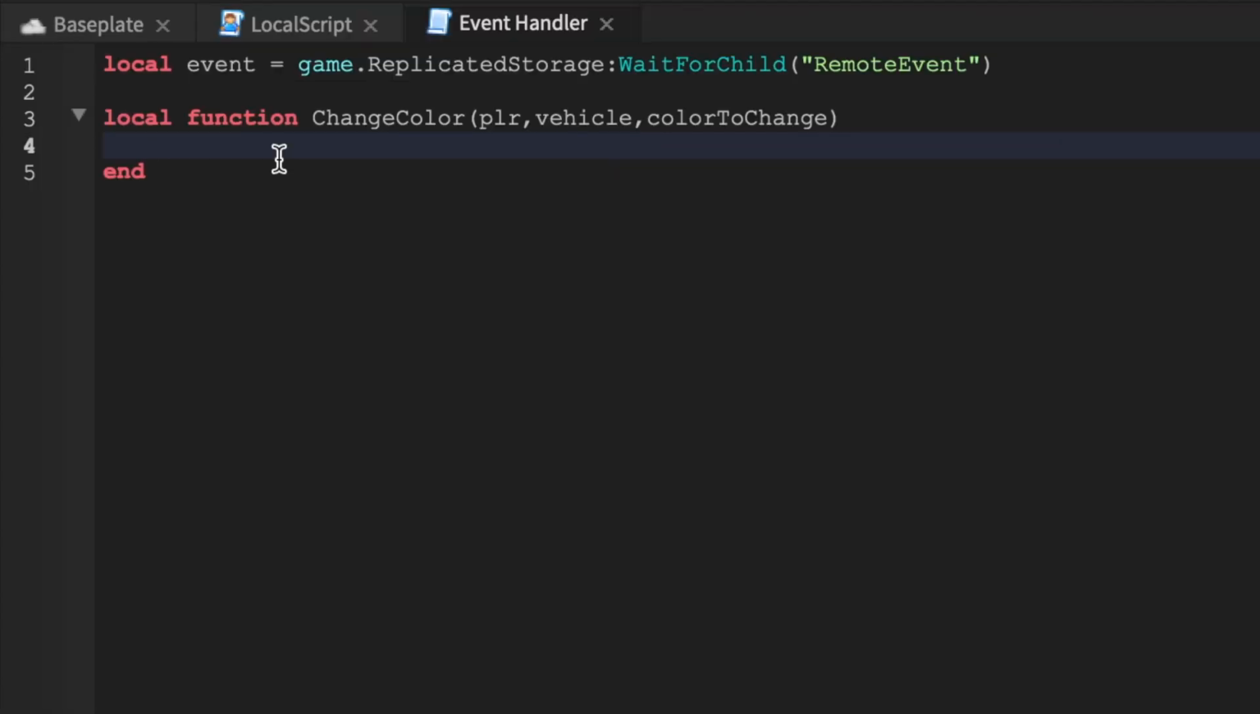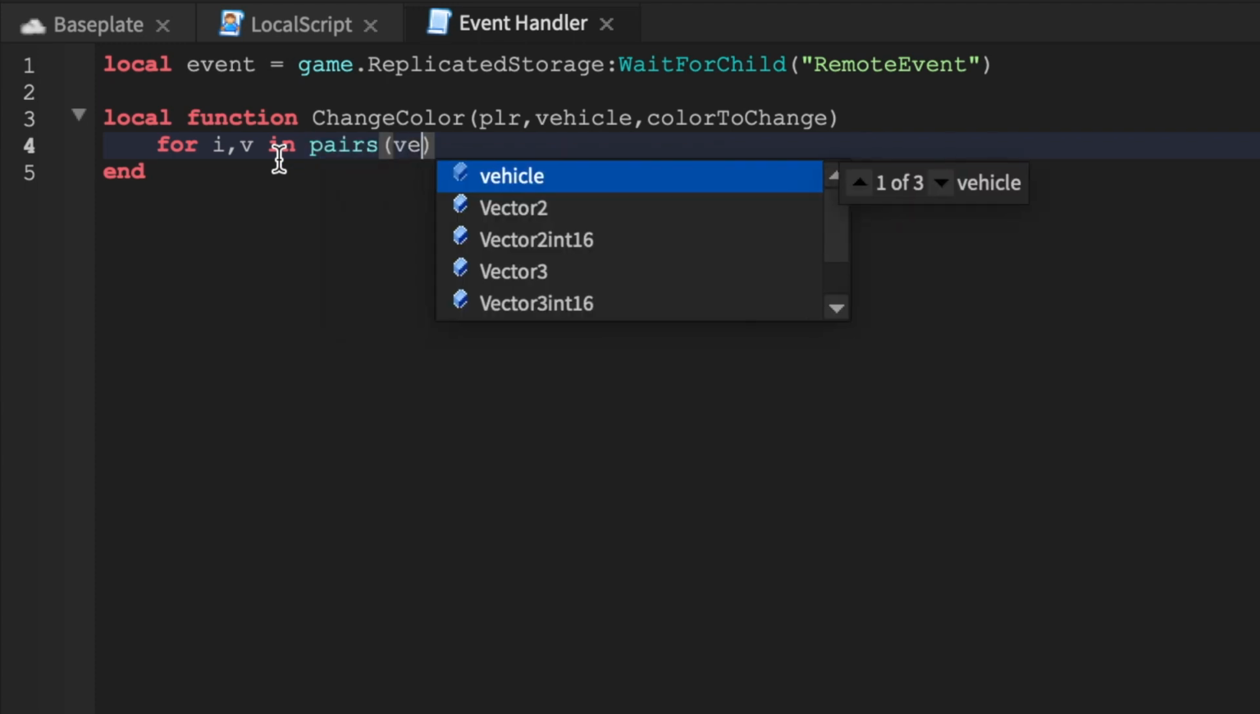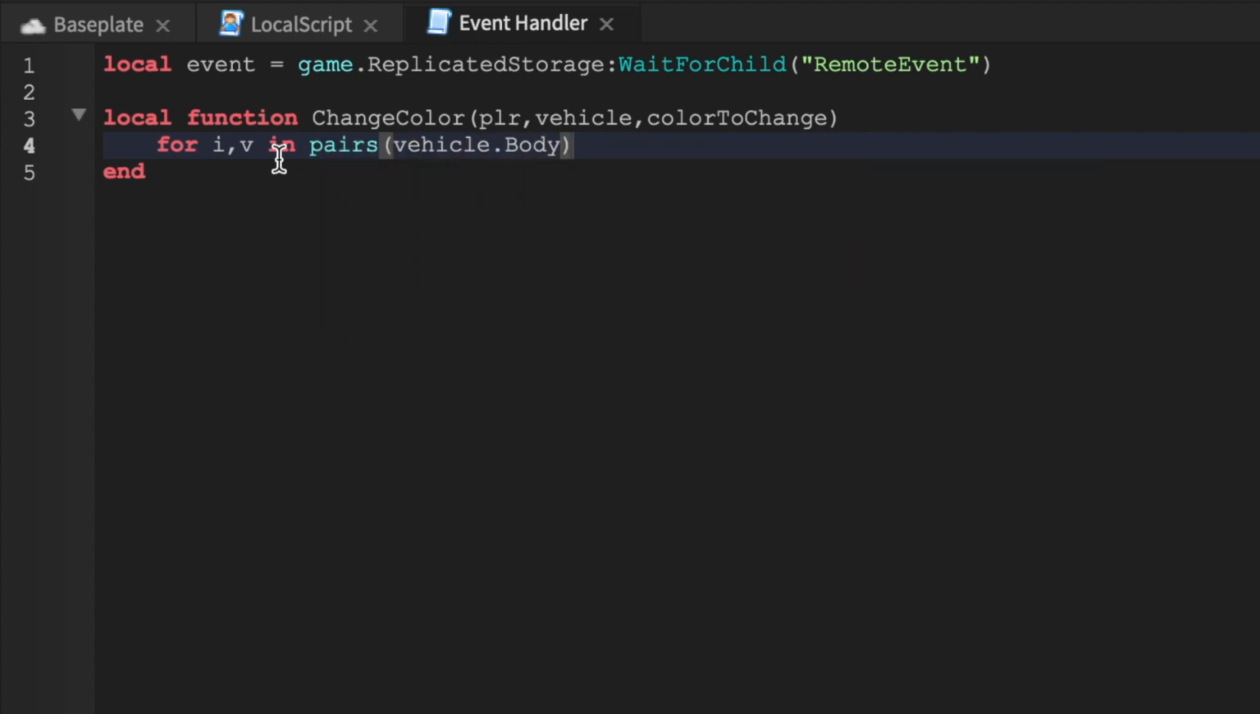To change the color, we're gonna be using a for loop in pairs. You wanna say vehicle. This is why it's important to know the structure and makeup of your model before you do anything code. That's why you have to study that first.